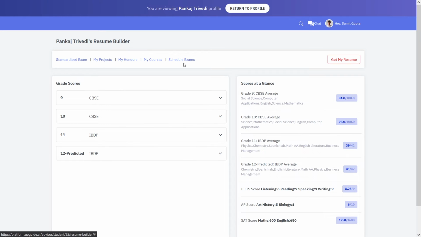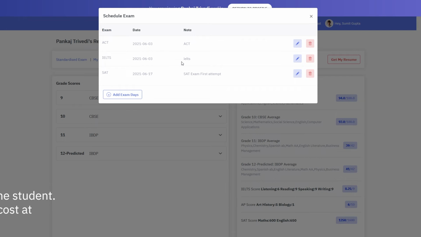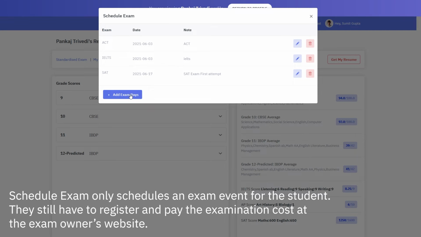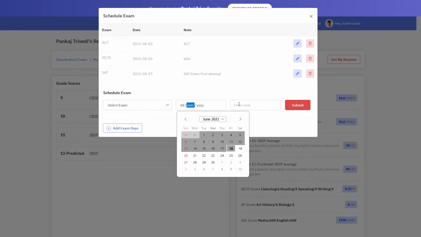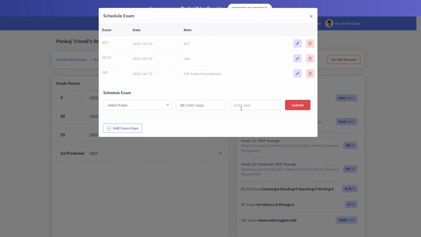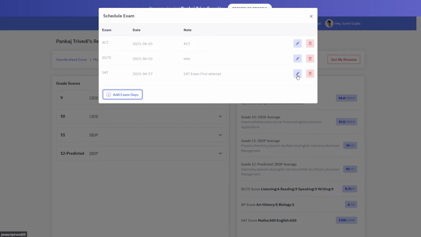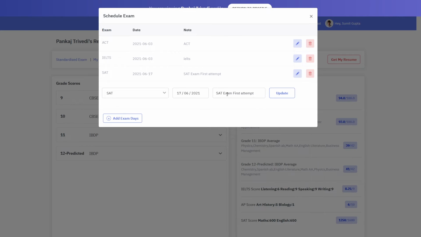You can also schedule exams for them right through the resume builder. You can click here to add exam date, select the type of exam, give the date of the exam and enter any note that you wish to. Or you can edit any of the exams by clicking here, make any changes and then click on update. And if you wish to remove an exam, just click on the trash can button.